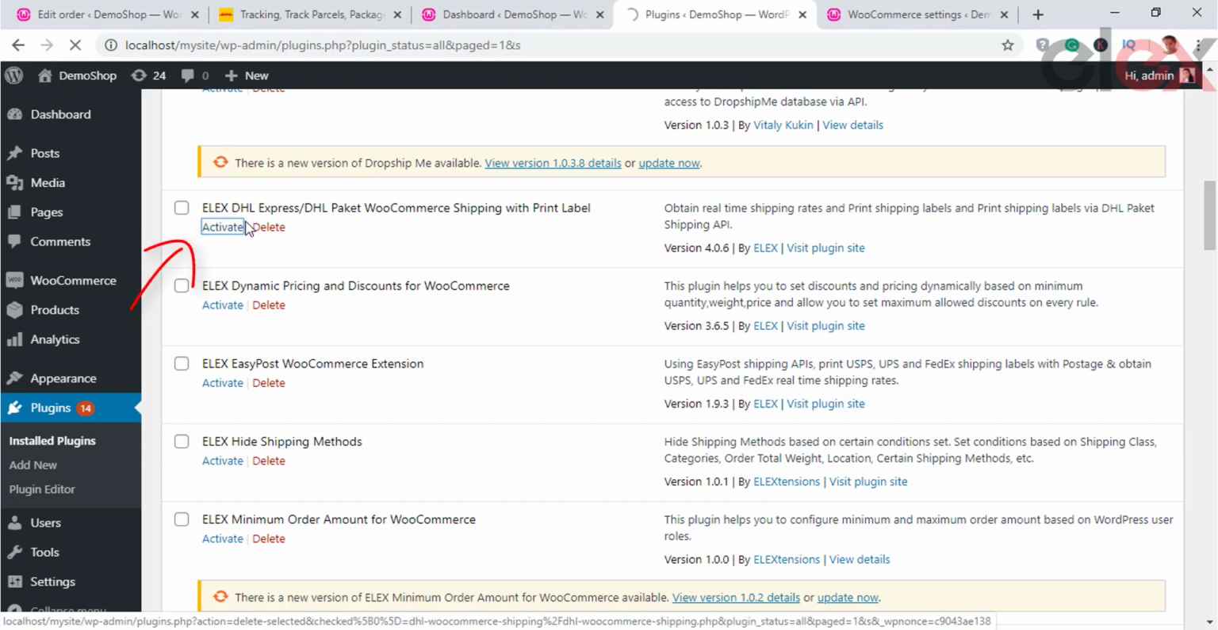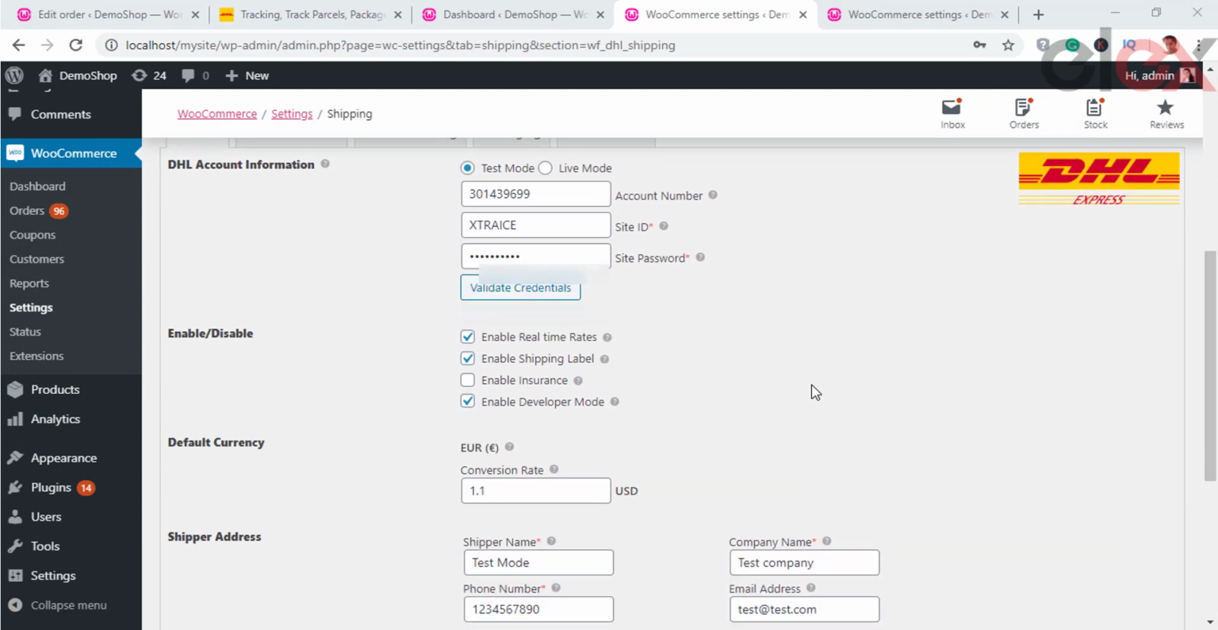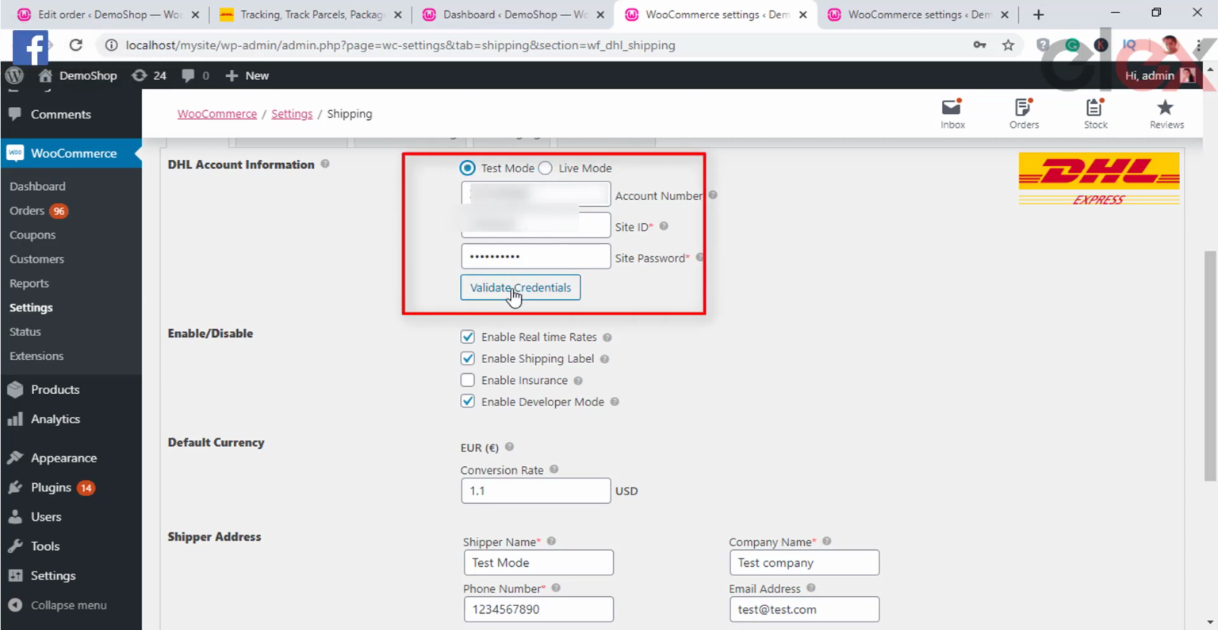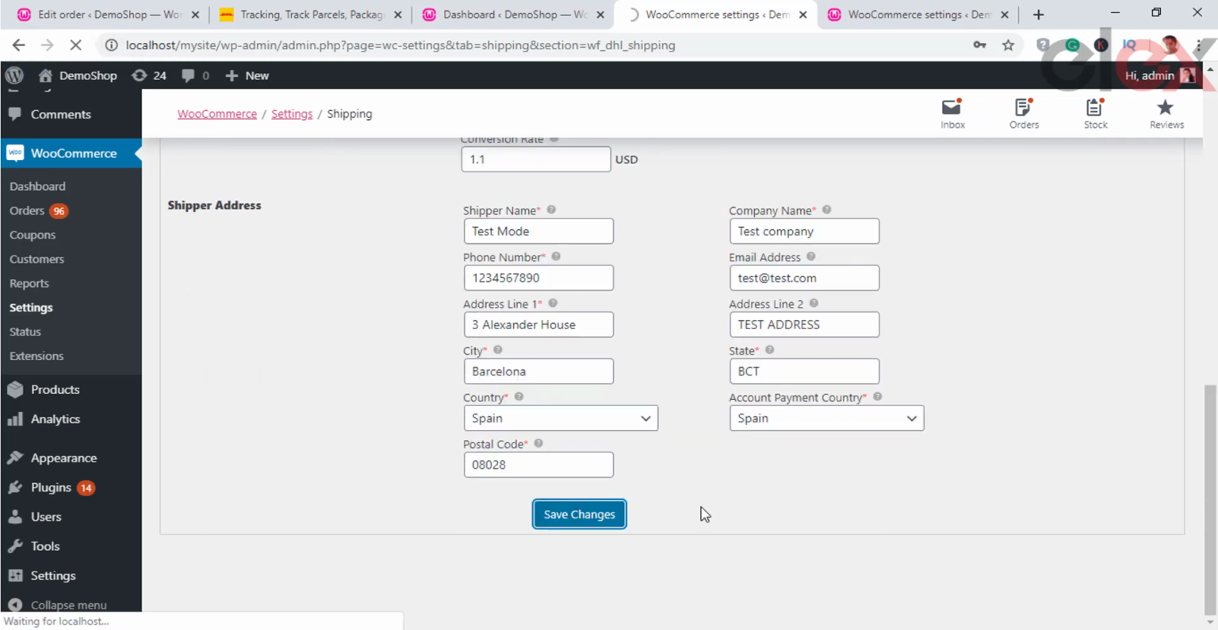Once the plugin is installed and activated, you need to run through the quick setup steps that will enable you to use the plugin instantly. Enter the DHL account information obtained from DHL Express and validate the same. Here in the general settings, also enable the real-time rates and the shipping label. Save the settings once done.